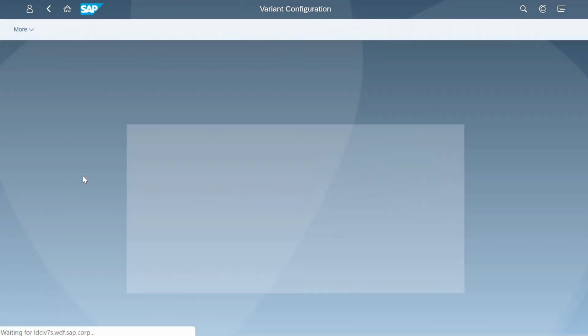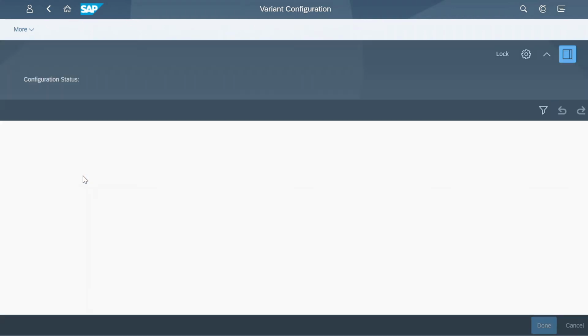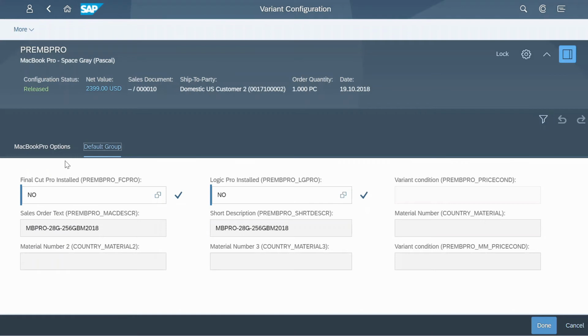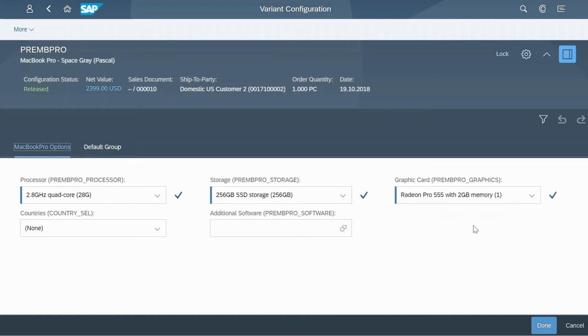We go into the configuration screen. And there you go. Already here we can see that we have this tab, MacBook Pro Options, which just presents those characteristics that I want the sales order entry person to see and look at and evaluate if they need to. All of the other characteristics are still there, of course, but they stay nicely tucked away out of sight in the default group. But the person can still go to the default group if he wants to maybe check that a particular calculation or other characteristic has been correctly evaluated.